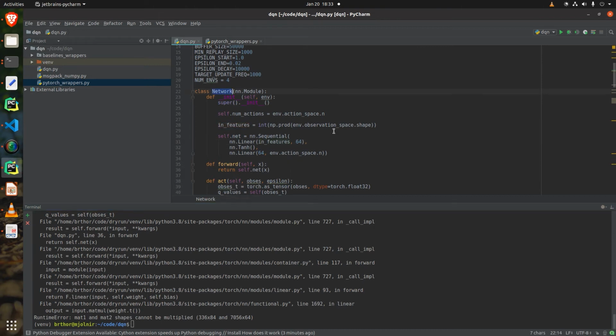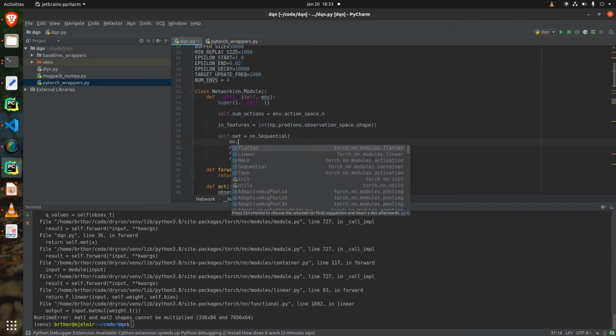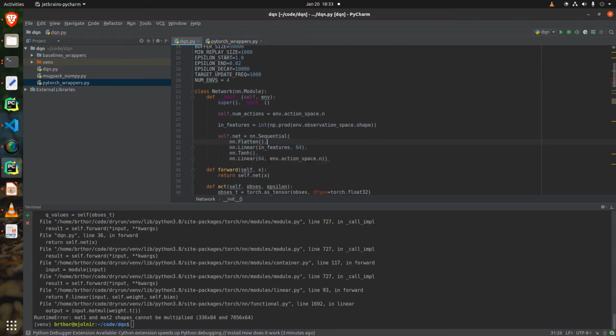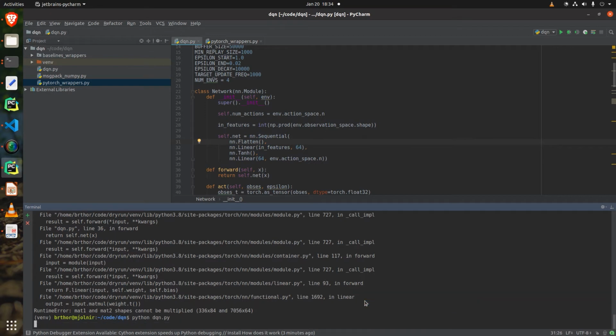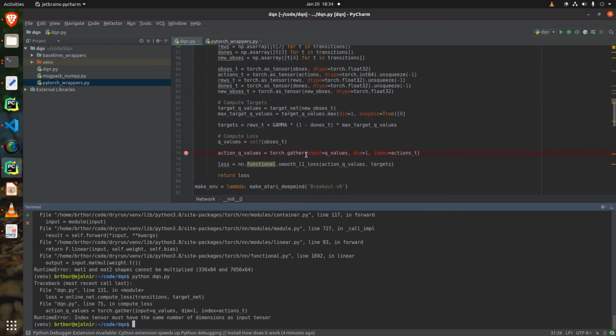to this neural network is a three-dimensional tensor, no longer a one-dimensional tensor like we had in CartPole. So what we need to do is actually add a flattening layer here. In a moment, we'll be replacing the sequential network with a convolutional neural network. Now let's run another smoke test. Okay, and it looks like we made another small mistake.